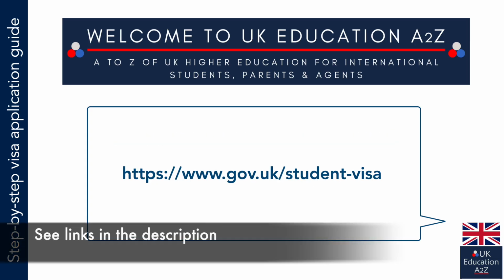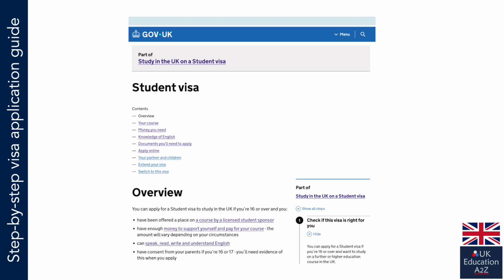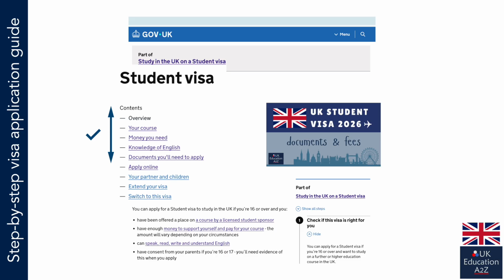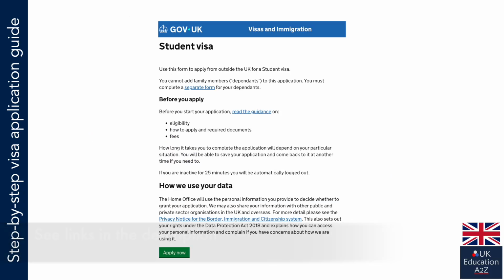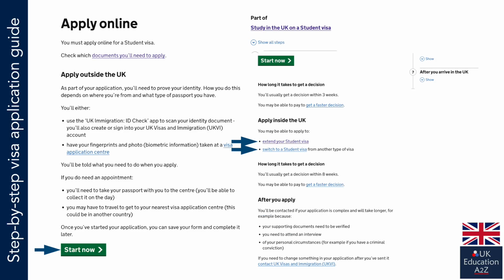To begin your student visa application, go to the gov.uk student visa page at gov.uk/student visa. This page contains several links and options, some of which I have already discussed in part 1. Click Apply Online to proceed to the next page. Before starting your application, it is recommended that you read the guidance notes carefully. Once you are ready, click Apply Now.